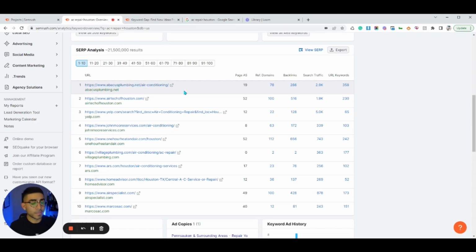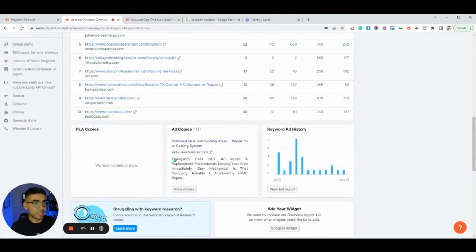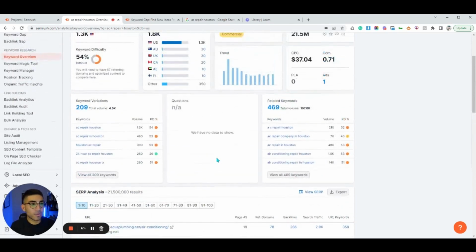And then if you just scroll down here, this is just some more Google Ads data that it gives you. You can see ad copy, keyword, ad history, but that's not really important for what we're doing right now. So let's go up. This is really the first point that I like to look at, the related keyword section. So we're just going to go ahead and click view all keywords.